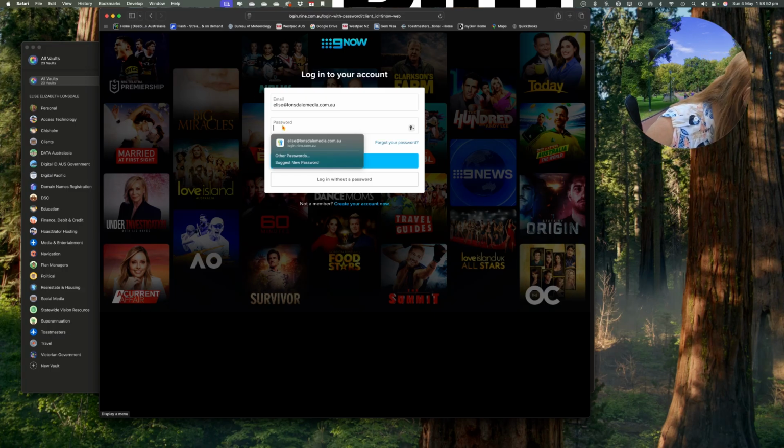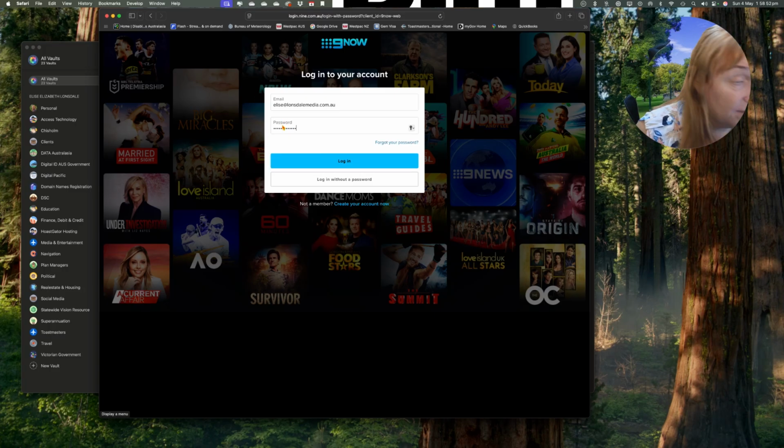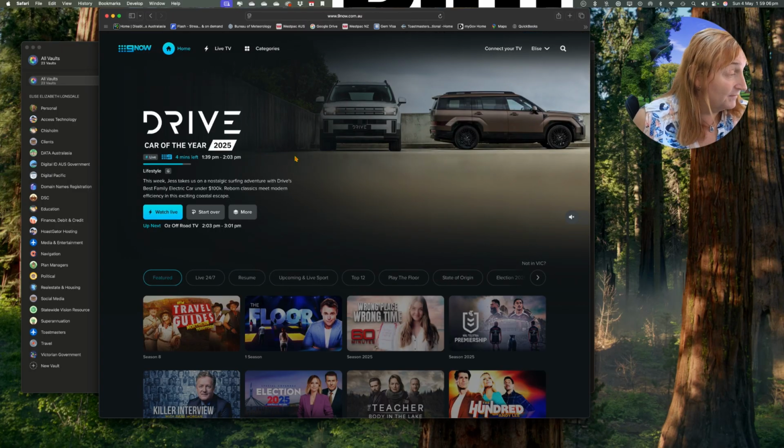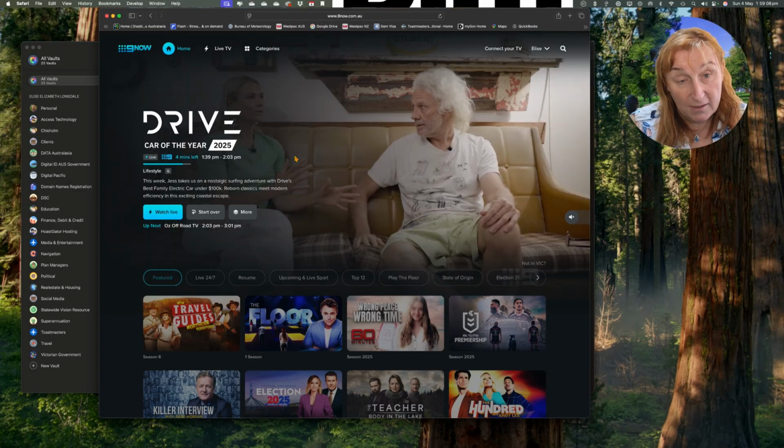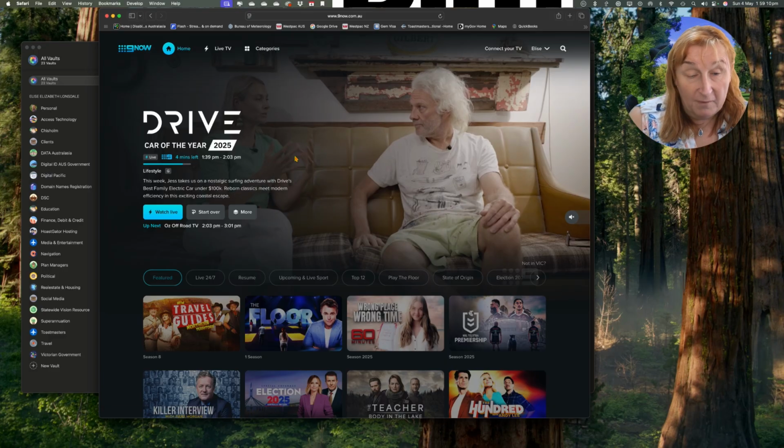KeePass was an older one I used to use under Windows. I'll paste it in there with Command V, or if you're on a Windows machine, Control V, or right click and paste a copy or something. Anyway, that should log us in, and it has. And there is 9now, so I can stream live content or watch catch-up TV.